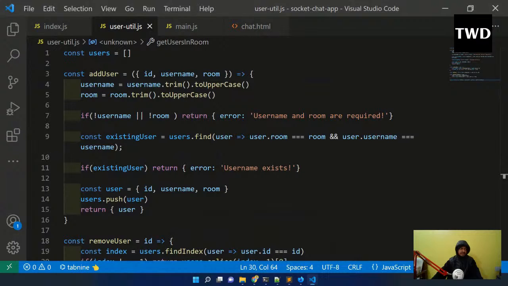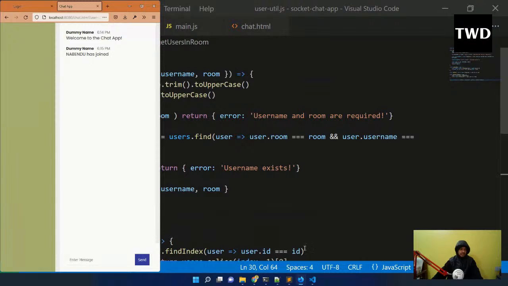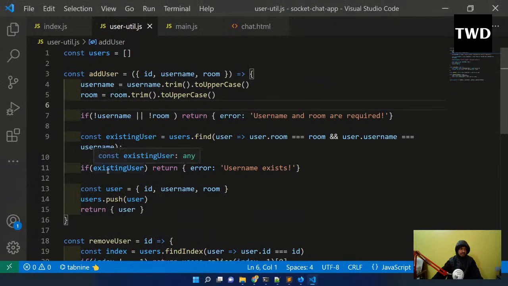Now we will work on the logic to get the real username. Actually, Nabendu has joined and all those things are working, but still the dummy name is coming. I don't want a dummy name to come, I want the real username to come. So let us do that.